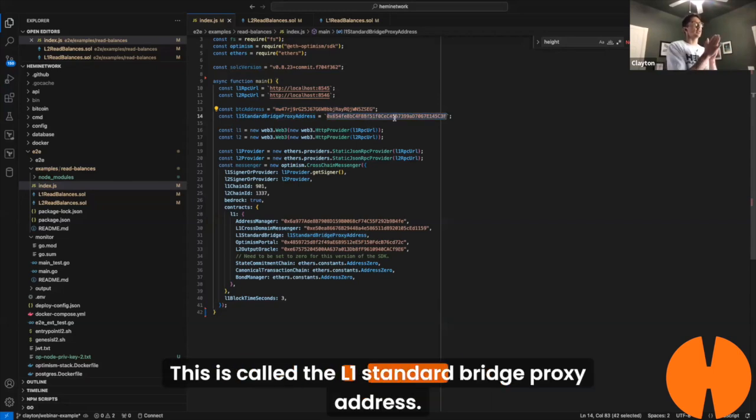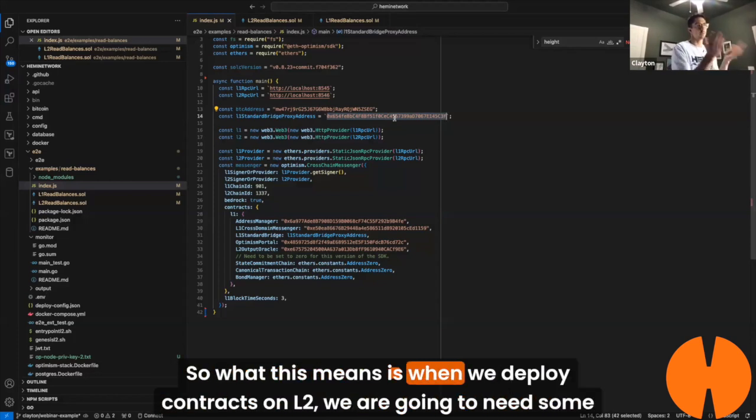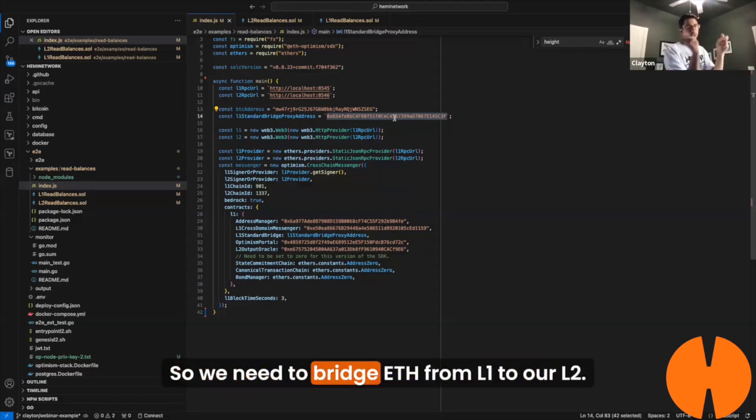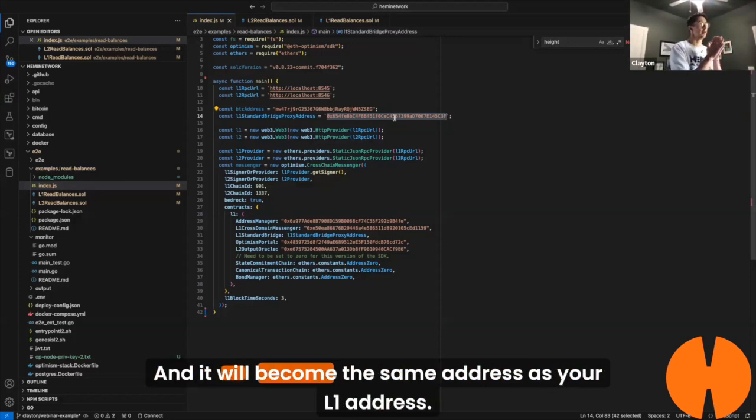And this right here is interesting. This is called the L1 standard bridge proxy address. This is the address of a smart contract that allows you to bridge ETH to become Hemi ETH. So when we deploy contracts on L2, we are going to need some Hemi ETH to deploy those contracts. So we need to bridge ETH from L1 to our L2, and we'll be using the L1 standard bridge proxy to do that. And it will become the same address as your L1 address.